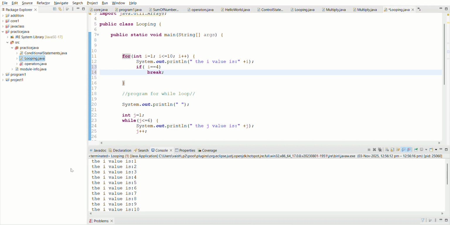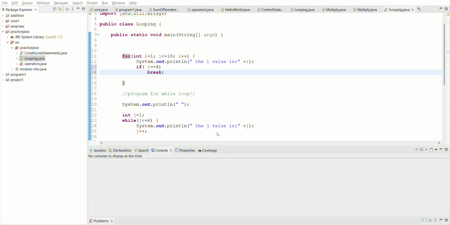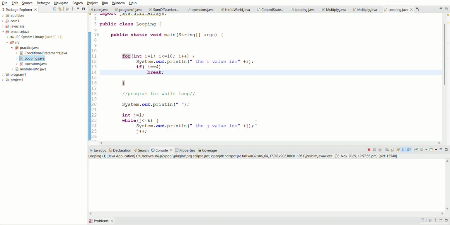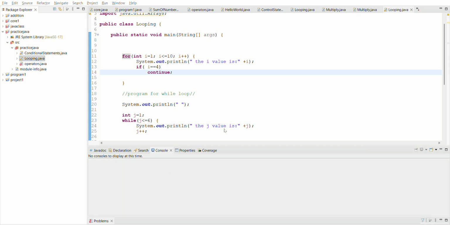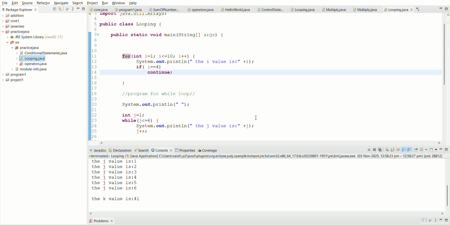Right click, run as Java application. Here, the I value is 1, 2, 3, 4. After the 4, the block of code execution stops because we wrote a break. Break means it stops the execution. Suppose instead of break we write continue, which means it skips the current one and moves to the next one. That means the 4 does not print. It prints 1, 2, 3, skips the 4 value, then prints 5 to 10.